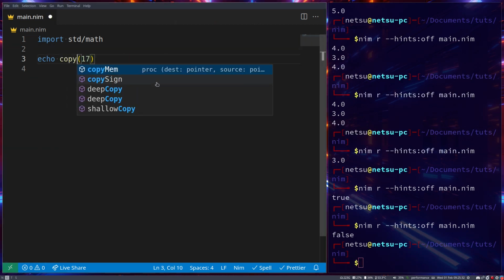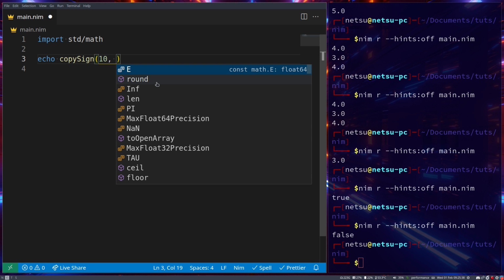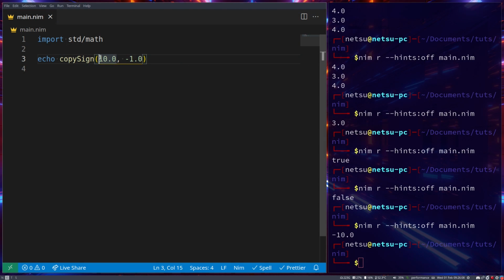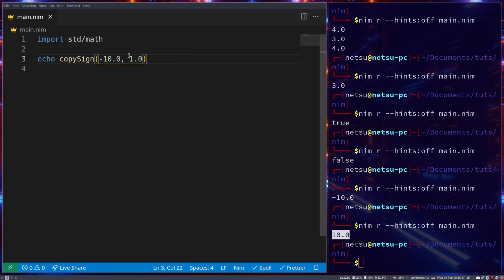We have copySign, and let's say we have 10 and negative 1.0, and both of these should be floats, I believe. Now take note, this is only available in newer versions of Nim, so make sure you have Nim version 1.6 or higher. So this will copy the sign from this value to there. So it will make this negative 10. And I believe if we go negative 10 here, and we just hit 1.0, then it will become a positive value. So we'll copy the sign that's provided here.